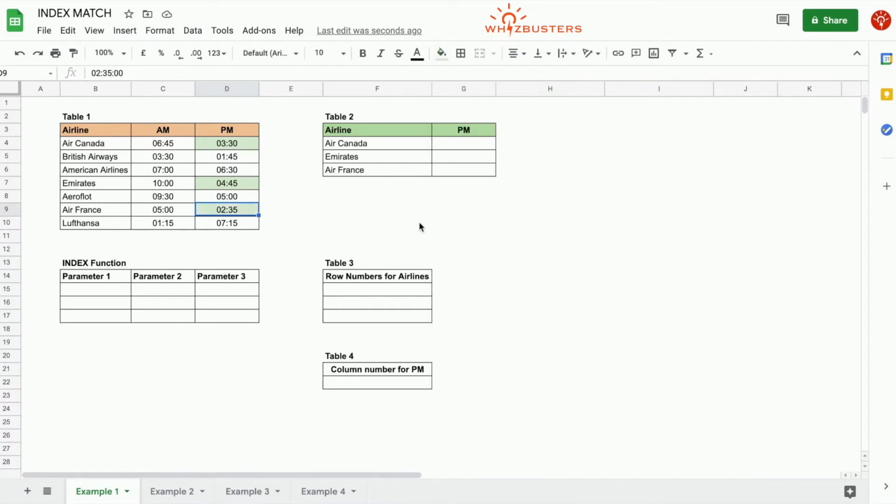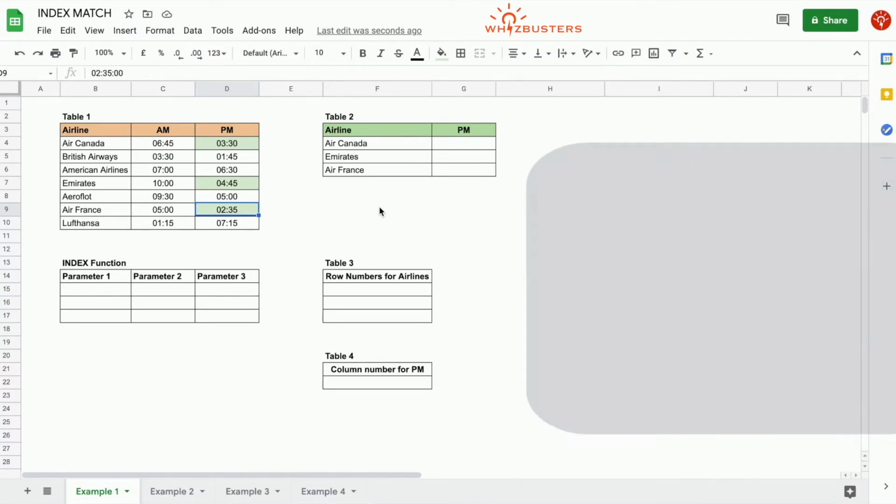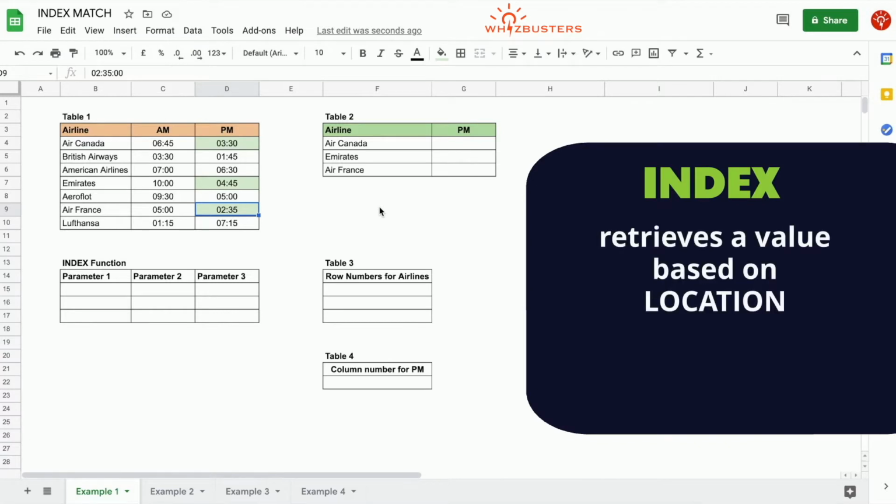To get the values from the table, we will use 2 functions. 1, the index function, and 2, the match function. Now, the index function will retrieve a value from the table or list based on the location of the rows and column. In other words, if you want to get a value from a table, you can use the index function, but you need to know the location of the value in terms of the row number and column number.